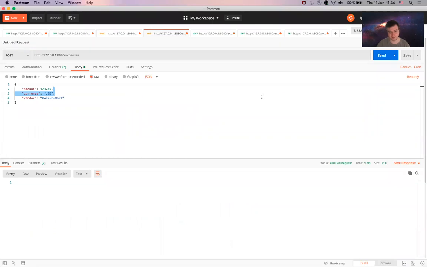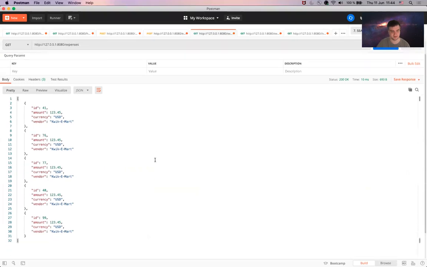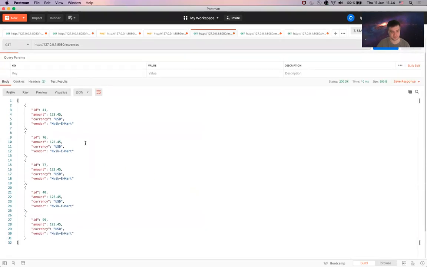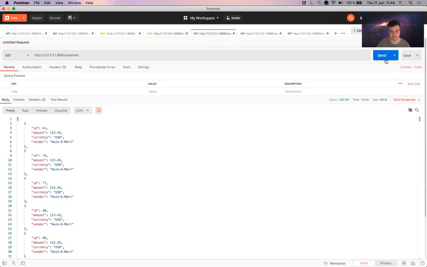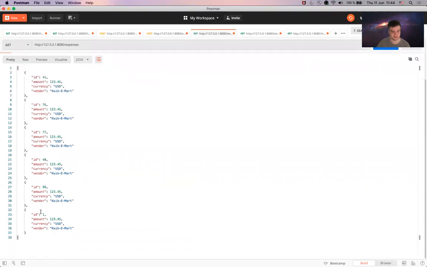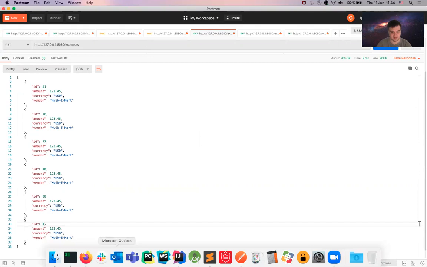We already have some expenses created. Let's create some more. And let's now do the get expenses. And we have this bunch of expenses already created, 1, 2, 3, 4, 5. If we create a new one, it will be added there as well. Here it is with ID 1. So cool, we implemented our first server.